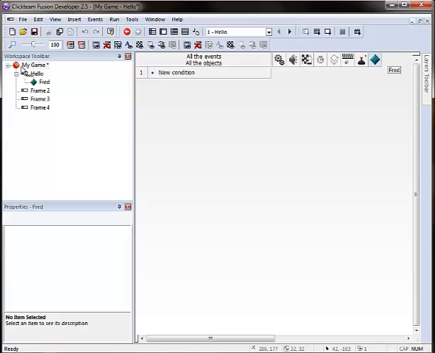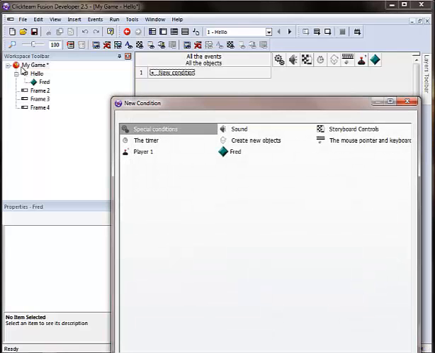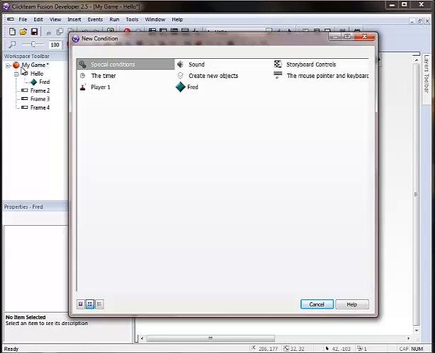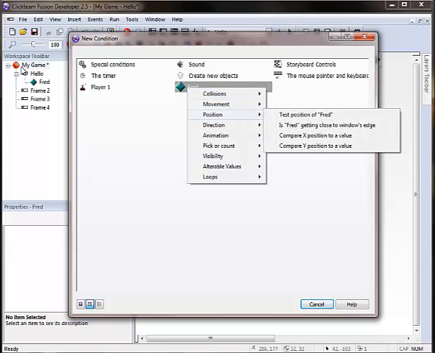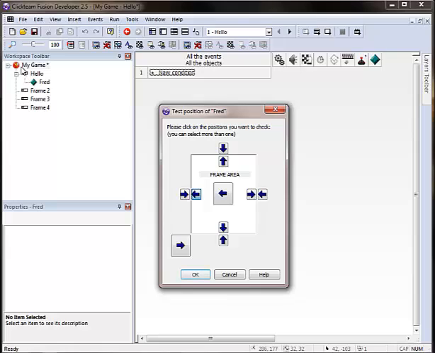So there's Fred. Whatever objects we add to the screen are going to show up in here automatically. And we have a bunch of system objects. There's our sound control. Here's if we want to jump to other frames, timers, interacting with the mouse and keyboard. Those are all automatic. And anything we add will then just be added. So what we want to do is we want to make Fred bounce off the sides of the screen. So if I just click on this, I can find Fred in my new condition box. And I want to test for a position of the top, the bottom, the left, and the right.